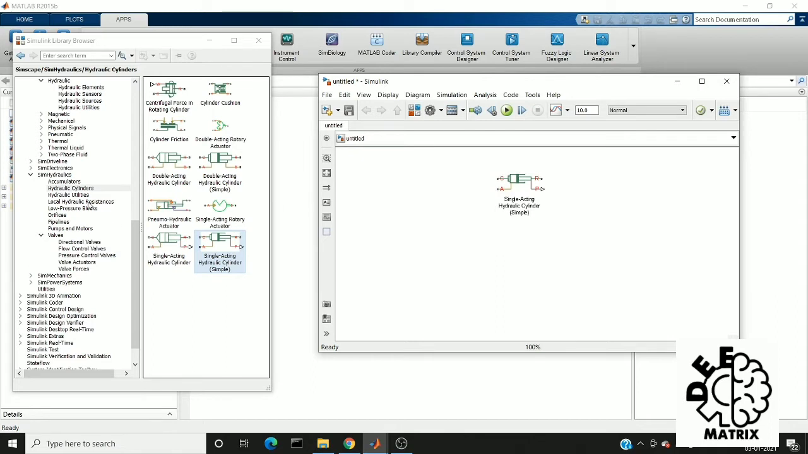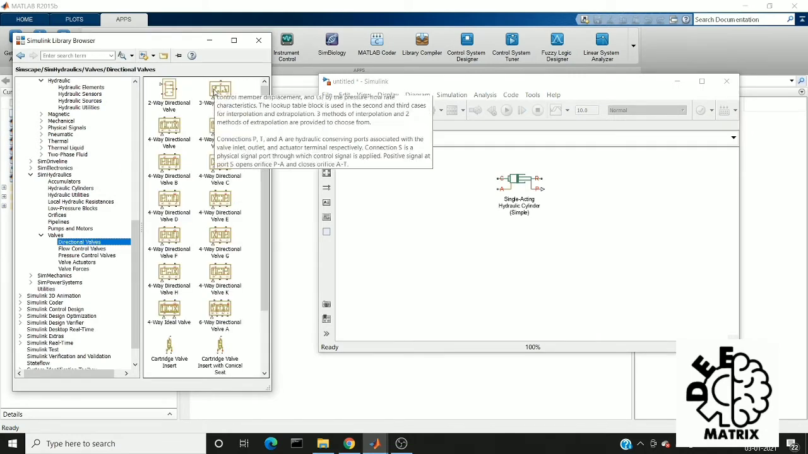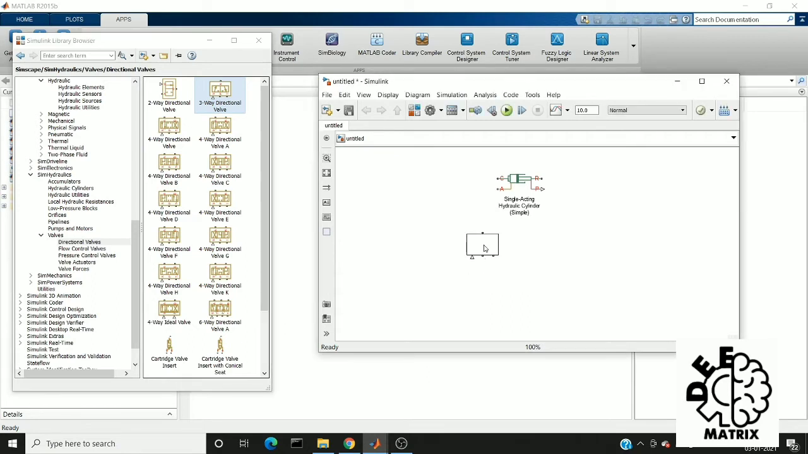We are going to connect this cylinder to the directional control valve. In this video, I am going to use a three-way directional control valve. A is the output port of the directional control valve, and in the cylinder A is the input port. So I am going to connect this A to the A which is present in the cylinder. P should be connected to the reference. Hydraulic reference is nothing but an oil tank.